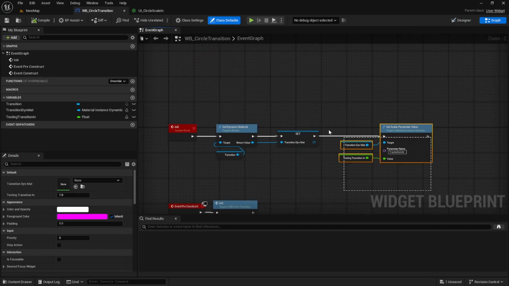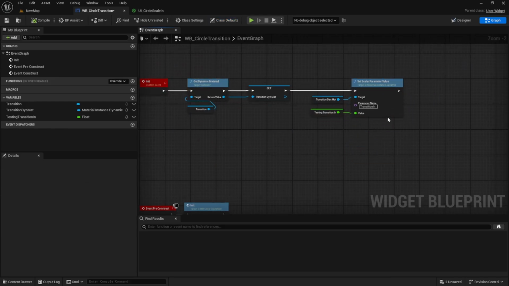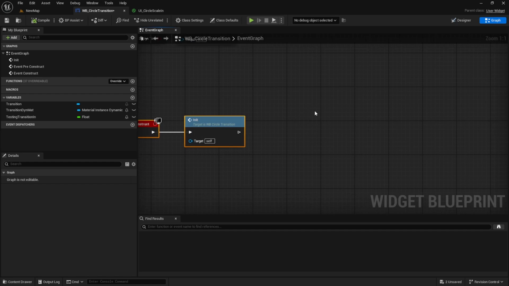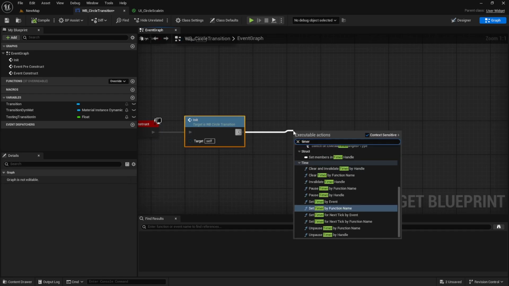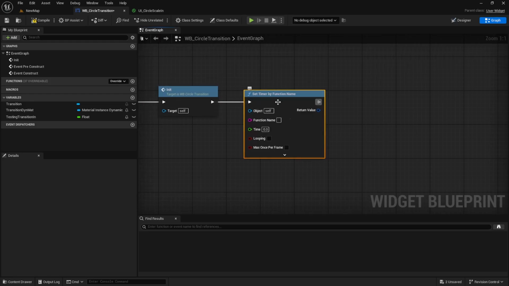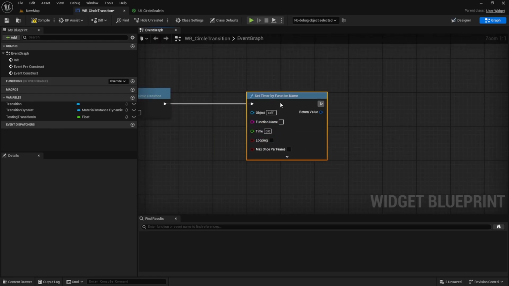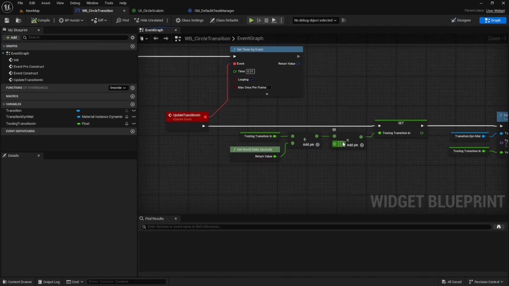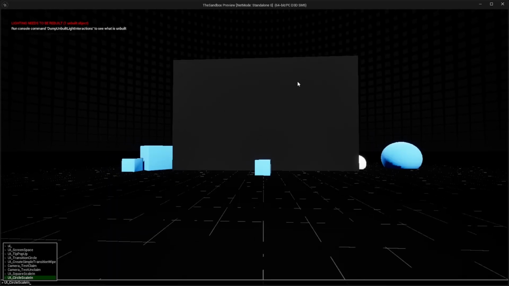To actually have this animate, there are multiple ways for you to do it. I think the most popular way is to use the timer. I'm not particularly a fan of it because it's just very unwieldy, but I guess I can just show you how to do it anyway. There we go. Now we have it working.